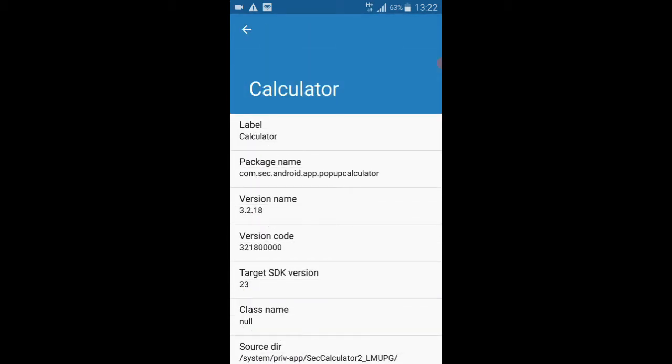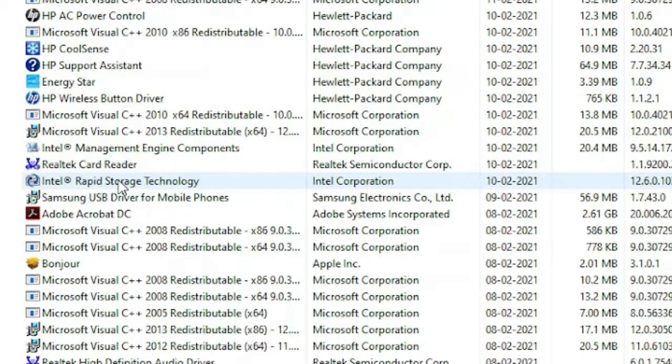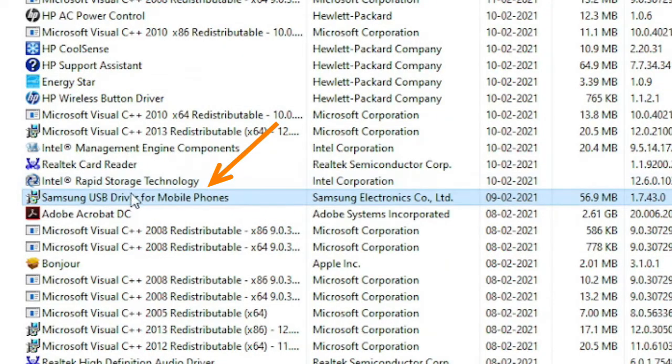In that, you need to install the USB driver for your Android device. In my case, I am using Samsung, so I need to install the Samsung USB driver for mobile phones. In case you are using any other device, you need to install the particular USB driver. It will be available on your carrier website itself.